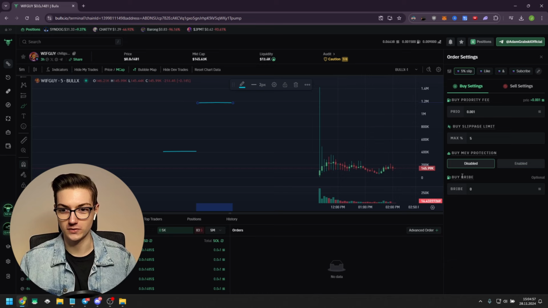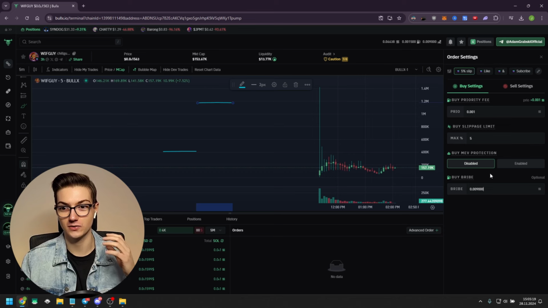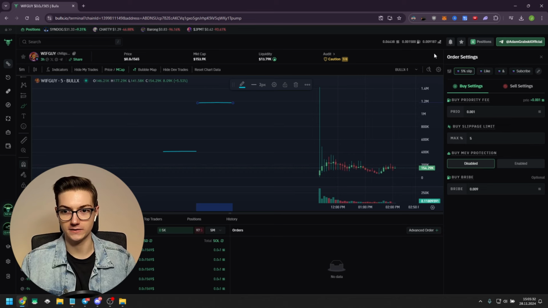And what should be your bribe fee? You can see what the current bribe fee is right here inside of BullX. So you can just copy this, and this is the minimal amount you have to pay. And this number can change in a couple of minutes, so keep in mind that you might have to set it higher to make sure that your transaction will go through. And as you can see, right now the bribe is actually higher. So I would just do something like this, and you are good.